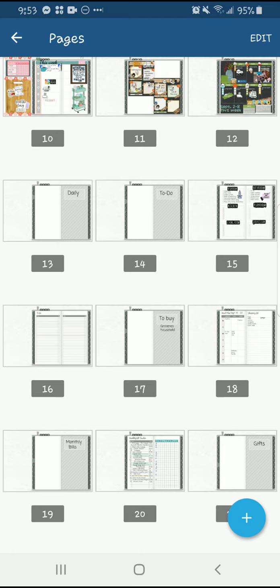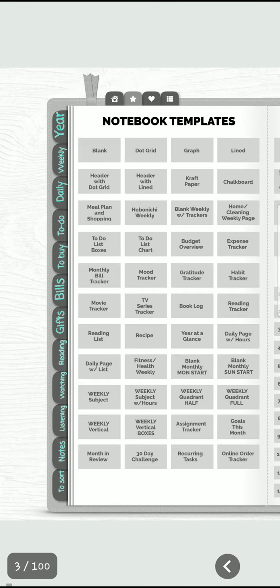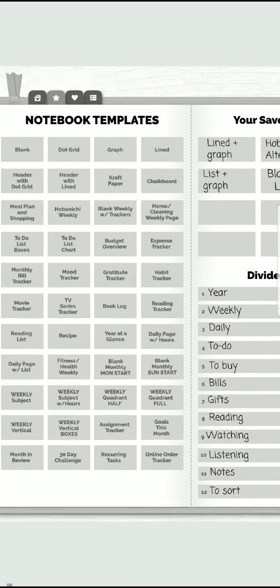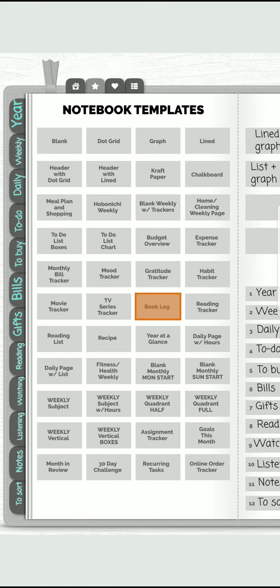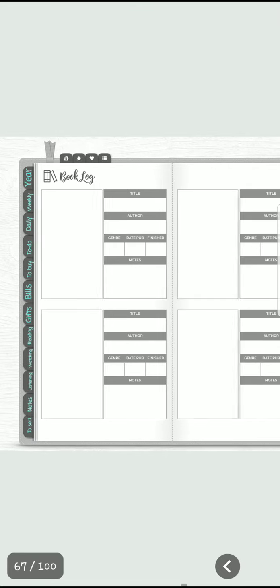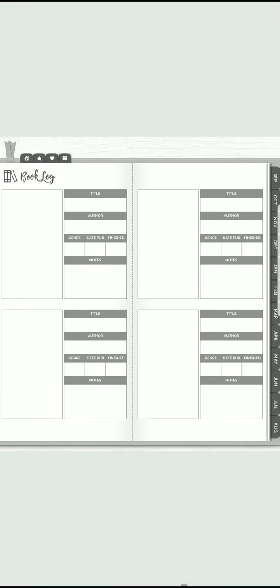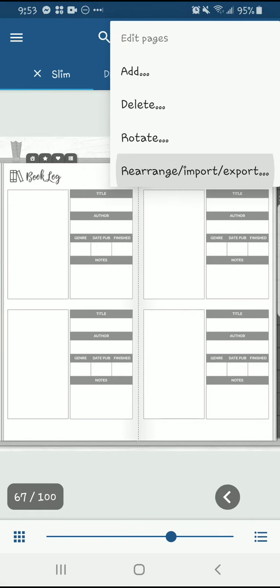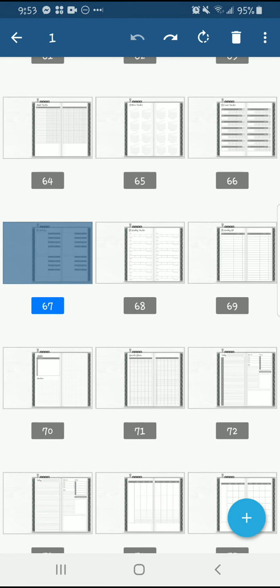Now, what if you're wanting to duplicate a page? So let me go to templates. You can click on the little 3-line squares, or I like to just go straight to that gray paperclip. So say we want to do a book log page, but we don't want to use the page that's in our templates because then we won't have it again. So go back up to your dots, go to edit page, rearrange. You can tell that we're on that page because of the blue rectangle and it's highlighted.